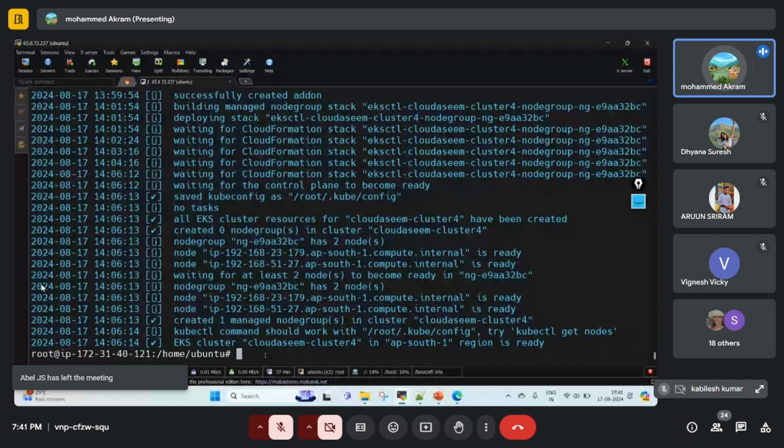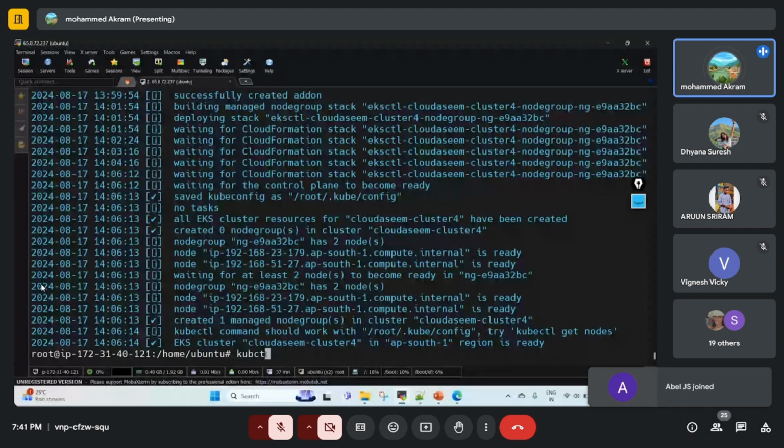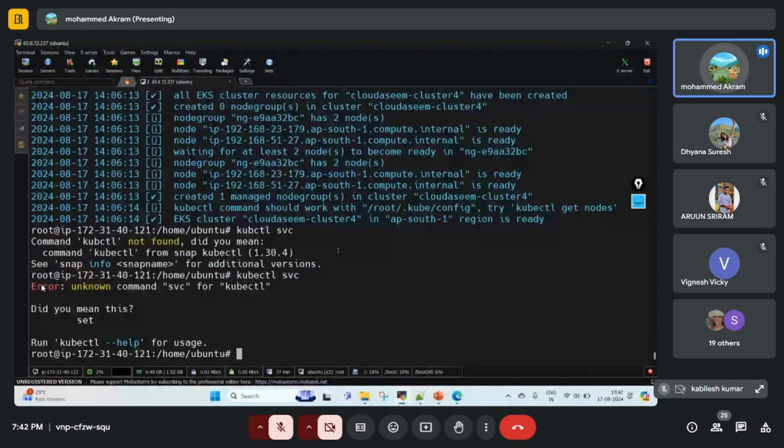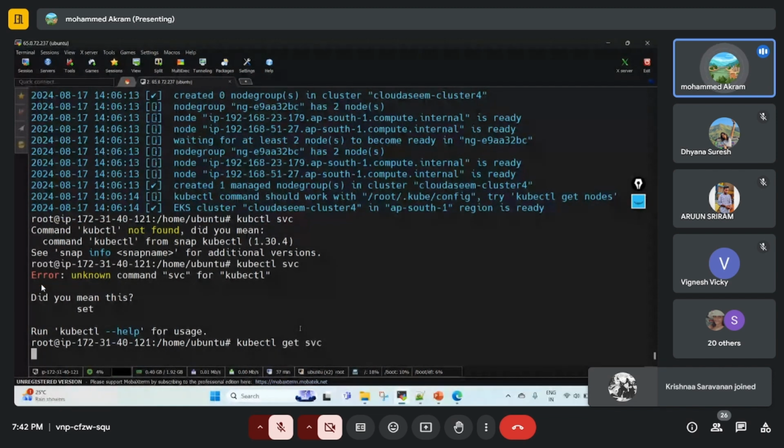Let's say we want to check what services we have, with kubectl, right? It will prompt me that kubectl is not installed. No, kubectl, you mean the command. Sorry, I was supposed to use the second argument, right? kubectl get svc. If you hit enter, it will show that there is nothing.